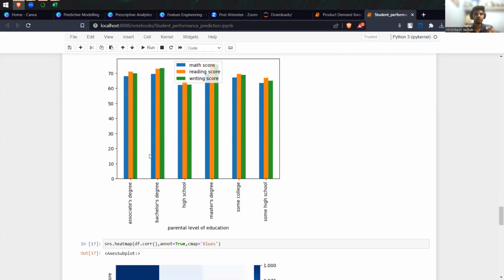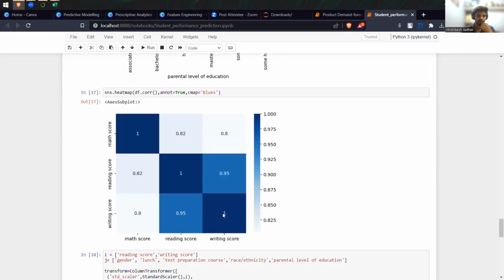This graph here is plotted from parental level of education to math score, reading score, and writing score. As you can see, the students with a master's degree parent have higher math, reading, and writing scores than students with high school degree parents. This is a heat map which plots math score, reading score, and writing score against each other.